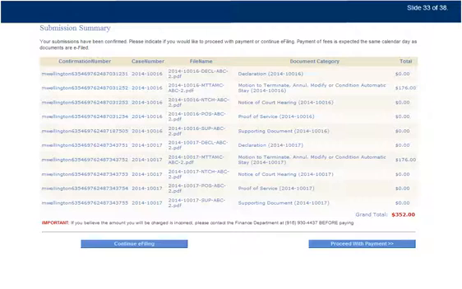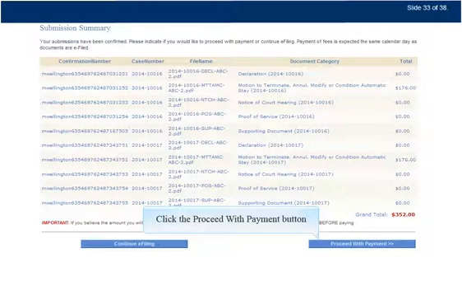The submission summary page appears. This confirms your documents were uploaded successfully. Each document filed will contain a confirmation number. You are now ready to proceed with payment to fully complete the transaction. It is the court's preference that you proceed with payment after each transaction.